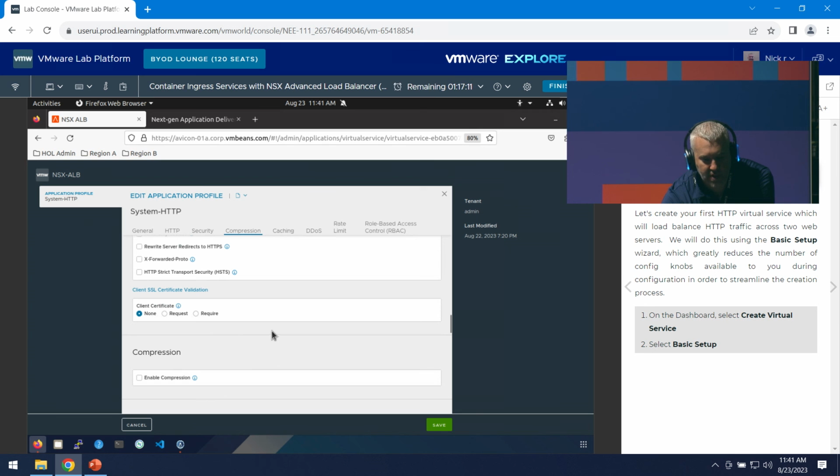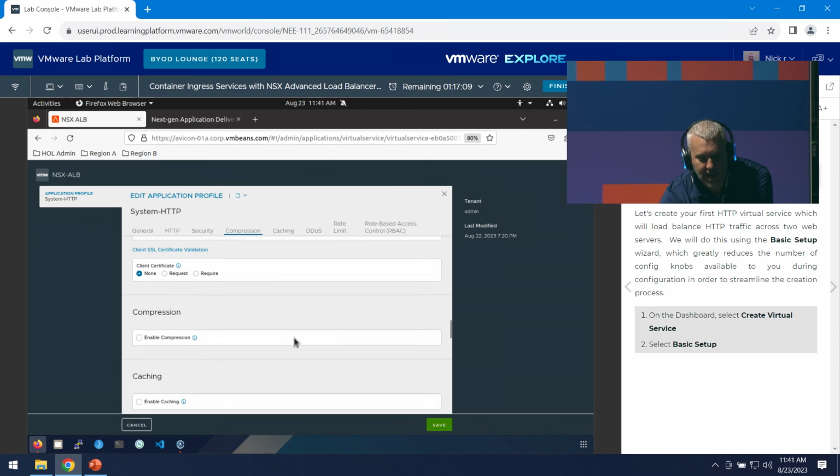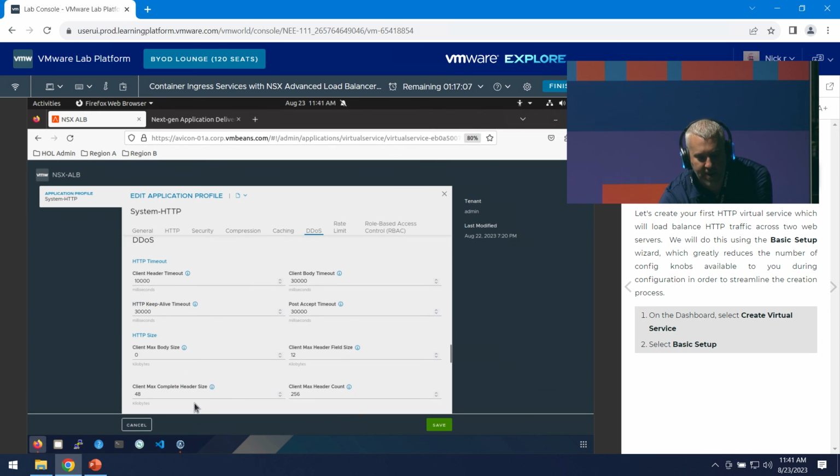Client certificate if you need to be able to do mutual auth or anything like that. Compression, caching, some pretty standard load balancing stuff. These were the DDoS rate limiters I talked about as part of the security profile. There are some sane defaults already set, but this is to make sure that you don't get blown out of the water by a very large header attack or anything like that. Set a limit on how big the headers can be, and then you should stay relatively safe. Some things cannot be configured in here, like SYN cookie attacks. That's just always on.